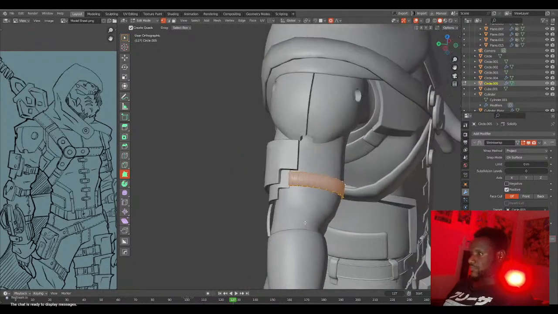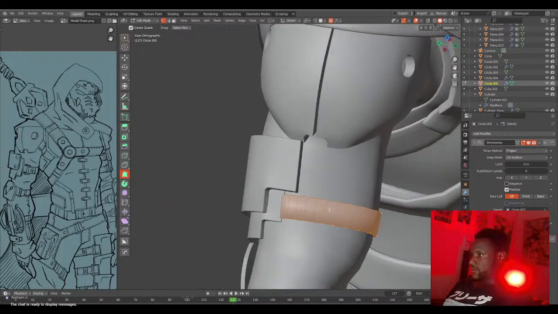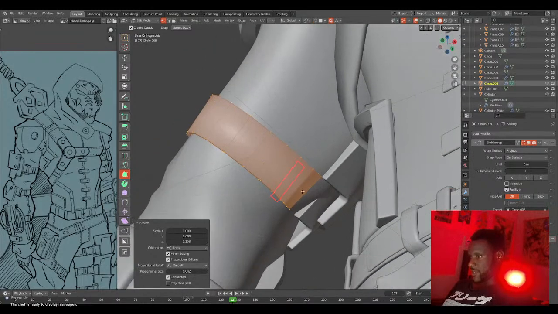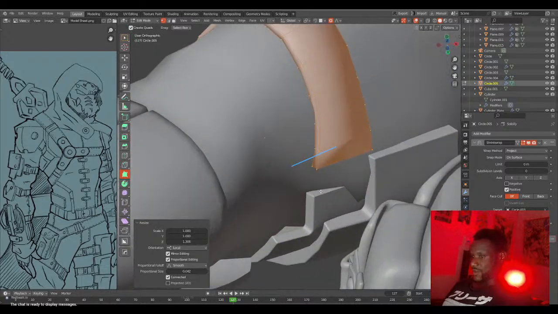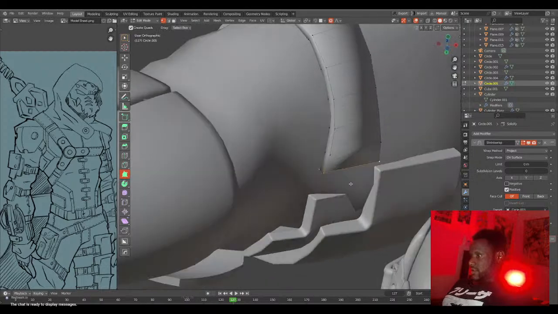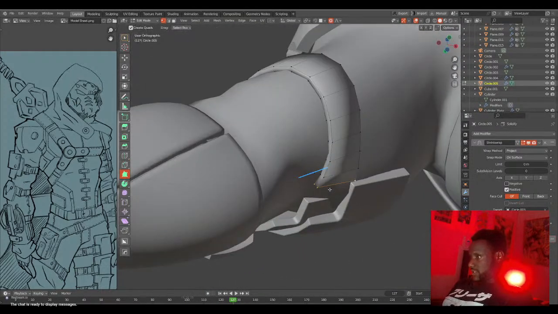There you go. Eat your heart out. Then again, you can make it thicker, just scale it on its local Z axis. And look at that. That's much faster than going around making all that stuff individually.